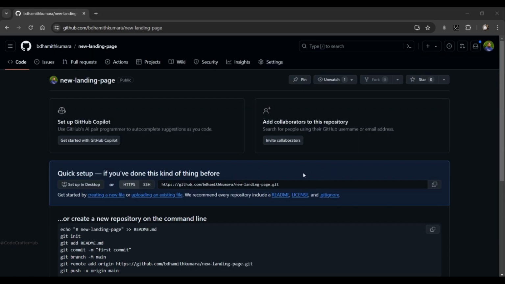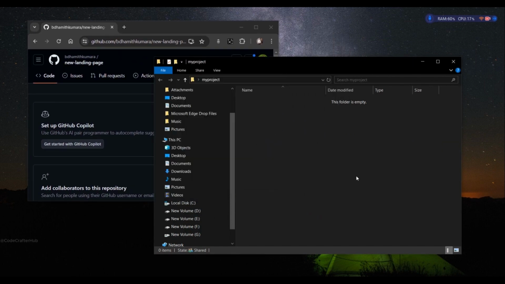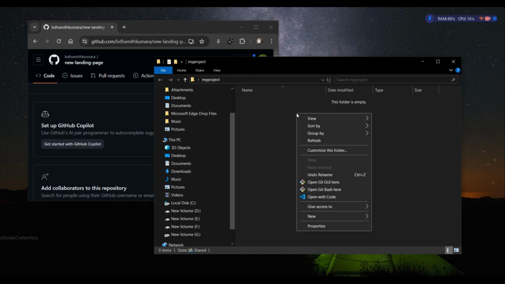Now we need to create a local repository for our project. For that, I need to copy this remote repository address. For that, I am going to click on this clipboard icon. Here you can see I have a folder named my project on my desktop. To create a local repository, I am going to use this folder, my project. First, I am going to open this with my favorite text editor, VS Code. For that, I am going to use this open with code.